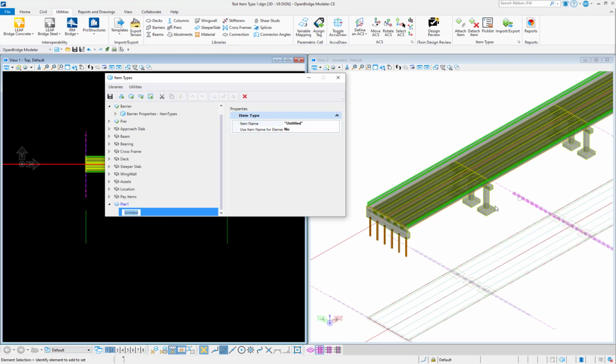So the item type is a pier, which consists of pier cap, piles, column, and footings. So I can say pier cap, we can add pier column, we can also add pier footing.